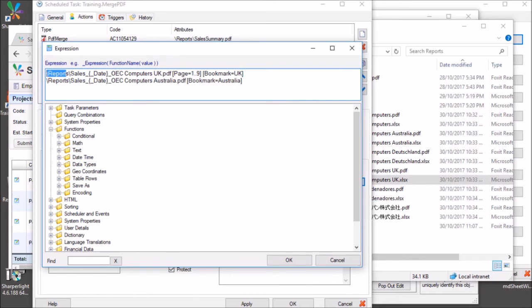So there's our relative folder location, we're putting in the date, and we're taking the report which is for the UK, and here we're targeting the pages that we want out of that PDF. If you don't specify this page syntax, what will happen is you'll get all the pages in that report. So in this way we can target sections of the PDF.